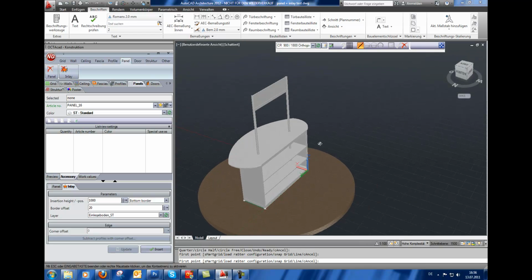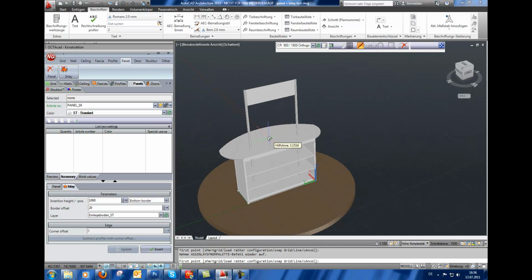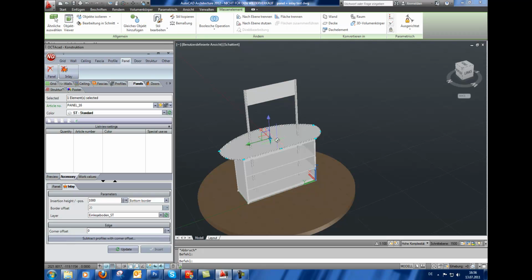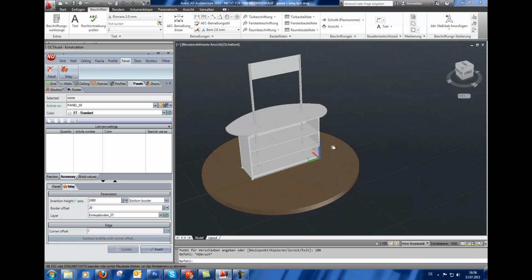But as you can see, the tabletop is not very centered, and so I select it, then I click on the red arrow and I pull it in my direction and type in 100 millimeters, for example. So it's a little bit better.